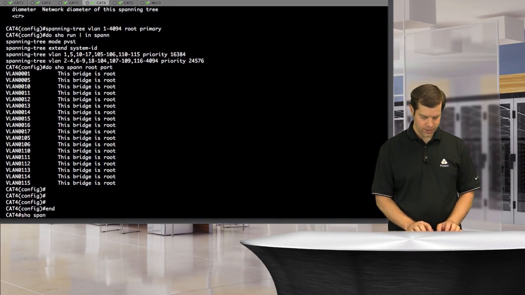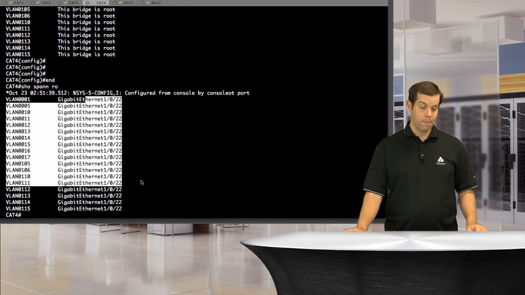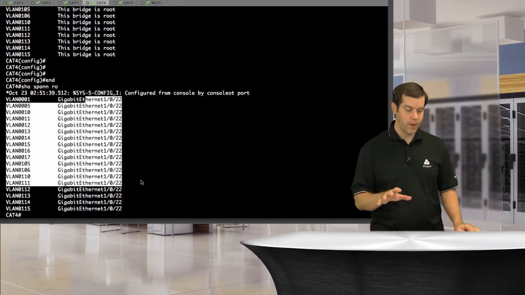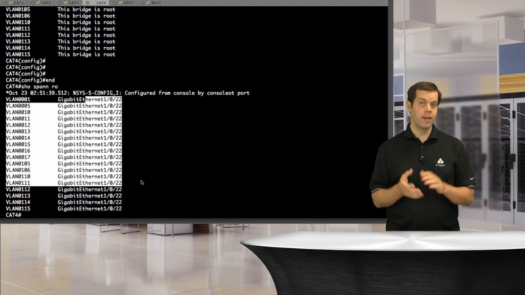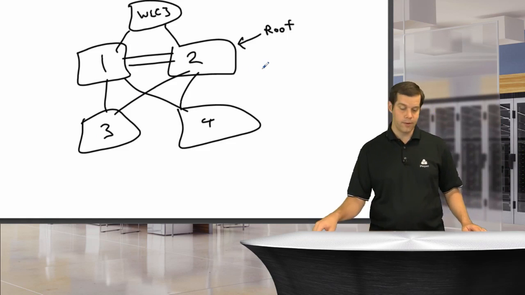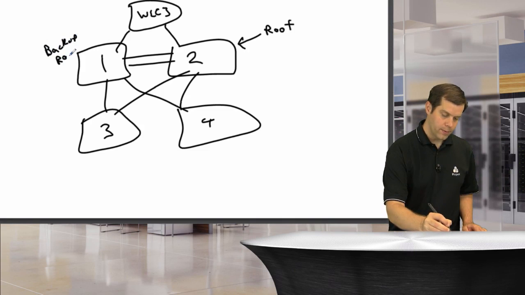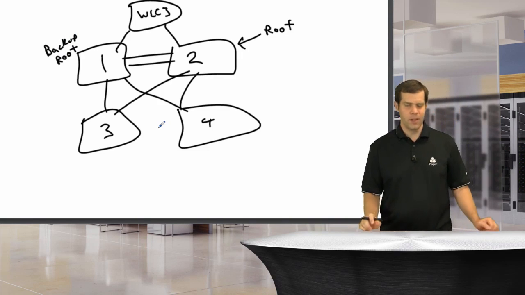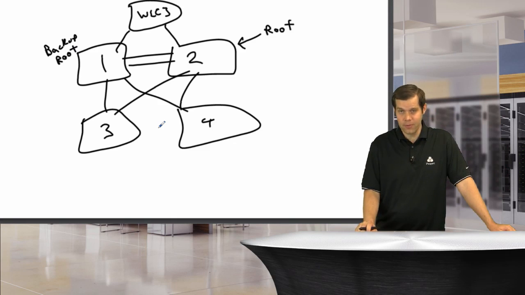All right, show spanning tree root port. And so, yep. Okay, so that's how you define the root. Now this is what's typically referred to as a primary root. Almost every single time, they're going to want another switch to be the backup root. And usually that's the other distribution switch. So one of the distribution switches will be the root, and then the other one will be the backup root. Because we never really want access layer switches to be our root switches, because it's going to negatively impact traffic flows through the network, which you'll see in the subsequent video here.